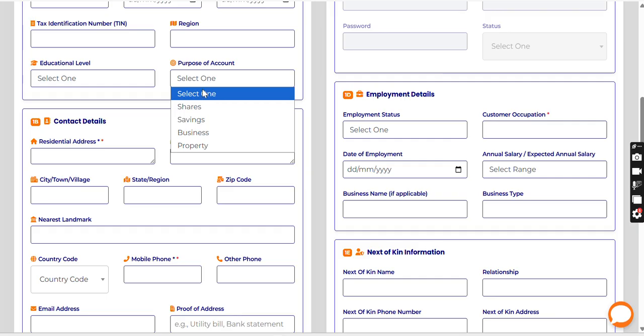We have a few sections like shares. The person is opening it to run a share with a company, or for savings purposes, or for business purposes, or for property purposes. And we can add more sections for you if you need more, or if your purpose is not here, we can still add your purpose for you.